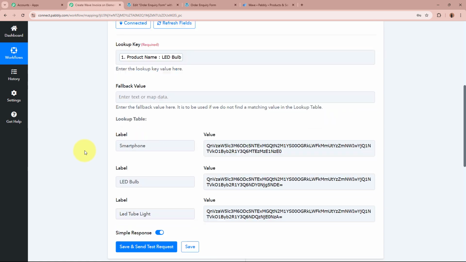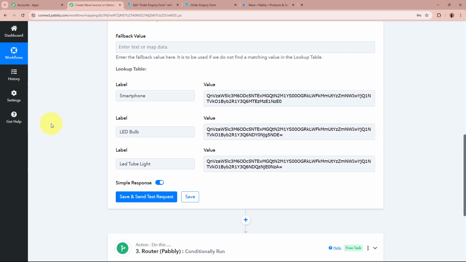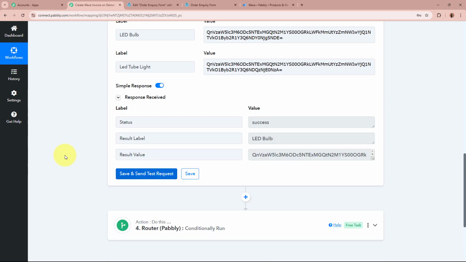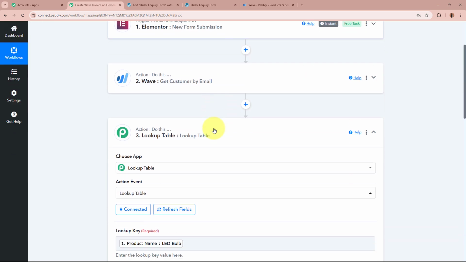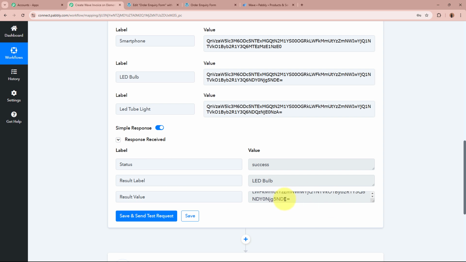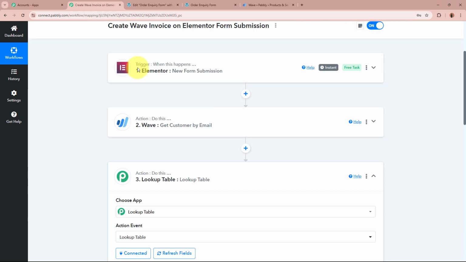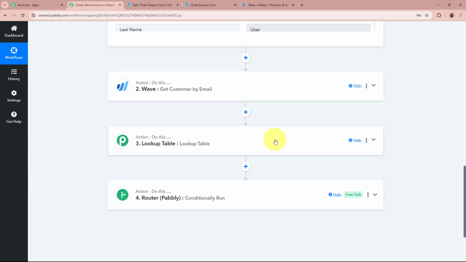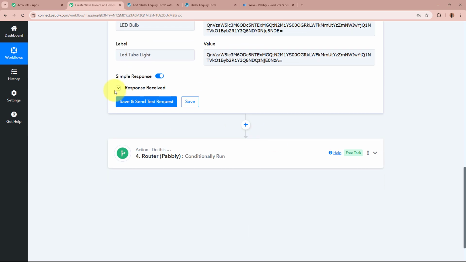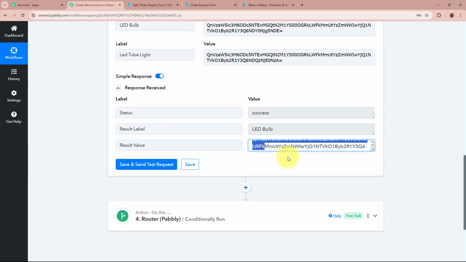Now, according to this lookup key that we have selected from this table, we are going to have the response of the product ID. So as I click on the save and send test request button, over here the result label comes as LED bulb, and over here the value comes as the product ID of this LED bulb. Now, as soon as the customer selects any product according to the requirement that they have, and does the form submission with the help of Elementor, over here in the response, Pabbly Connect is going to capture the product ID of the product that our customer has selected. As in our previous response, the customer has selected the product name as LED bulb. So in our lookup step, as we have entered the details, we have the product ID of this LED bulb. You can see right over here.